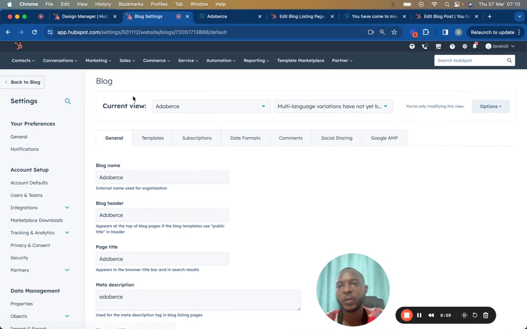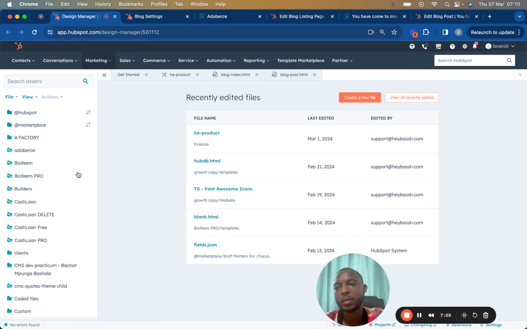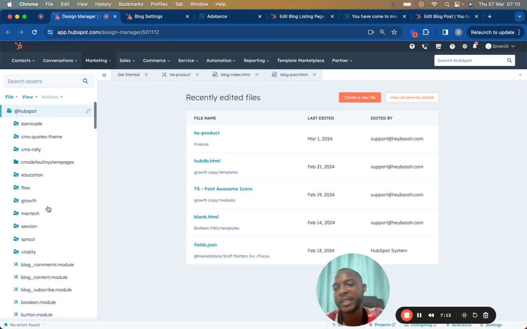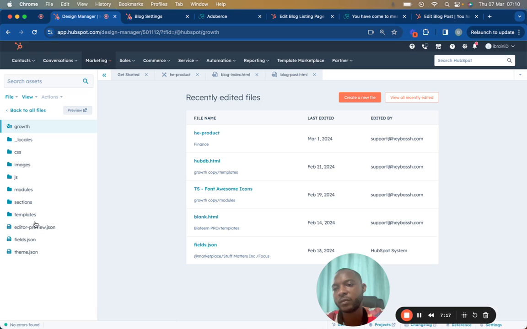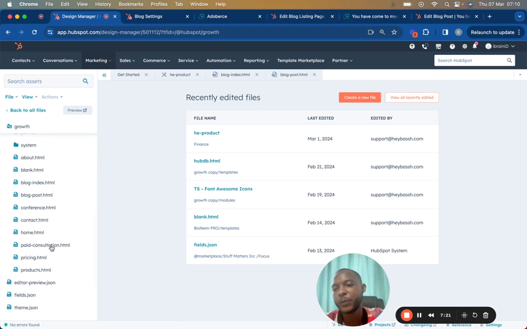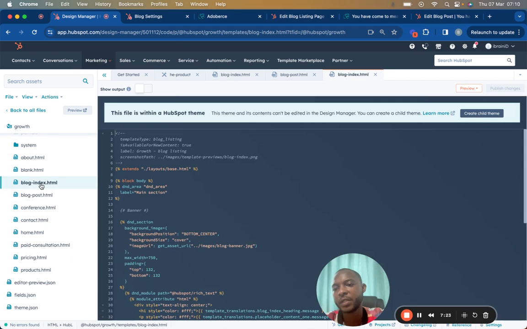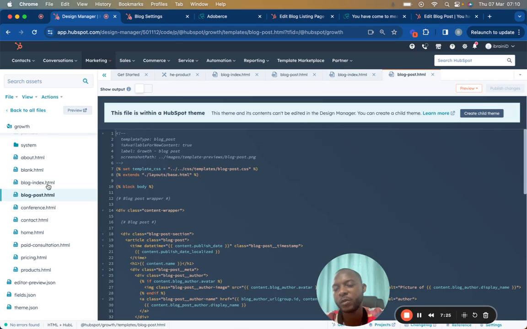So now if you want to go to the templates, in the design manager, when it comes to blog templates, HubSpot does provide most of the new themes with the blog index and blog posts. So let's say for instance we have the growth theme here. Let's go to templates. Most of them are gonna come with blog index and then blog posts. So most of the new themes are gonna have this.